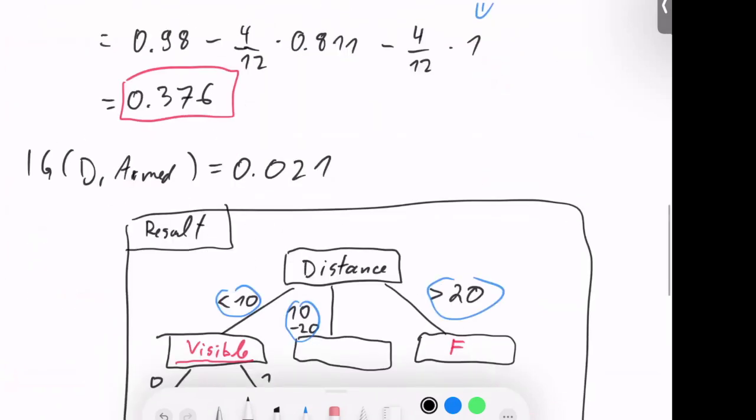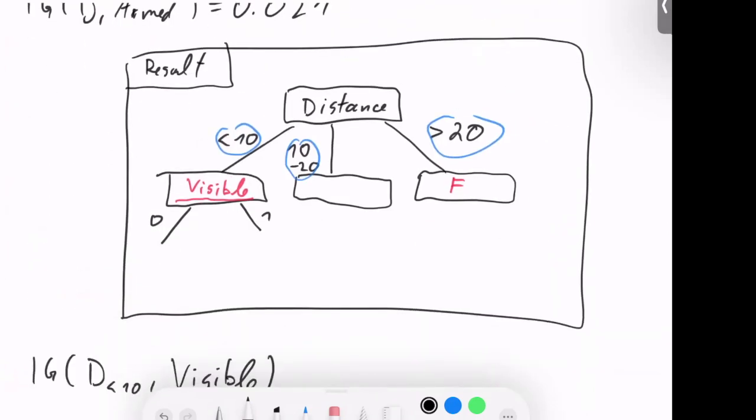That means we have a new label here. If they are true, then the label is true for all the examples where the distance is less than 10 and they are visible. And for the ones that are not visible, we only have one possible attribute left, which is armed, because there are no other attributes left. And here you need to check based on armed what the label could be.